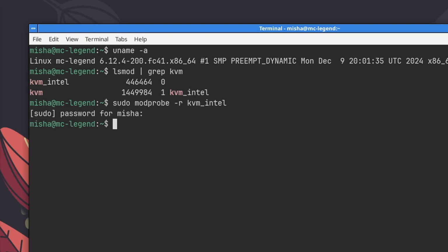Done. We can double check that the module's been removed. Lovely. Look, kvm_intel has been removed, and modprobe is intelligent enough to recognize that the kvm module is also not required because there's nothing now that depends on it. So it unloads that one as well. Beautiful. This is temporary. When you reboot your system, these kvm modules will be loaded up again. So it's a temporary thing.